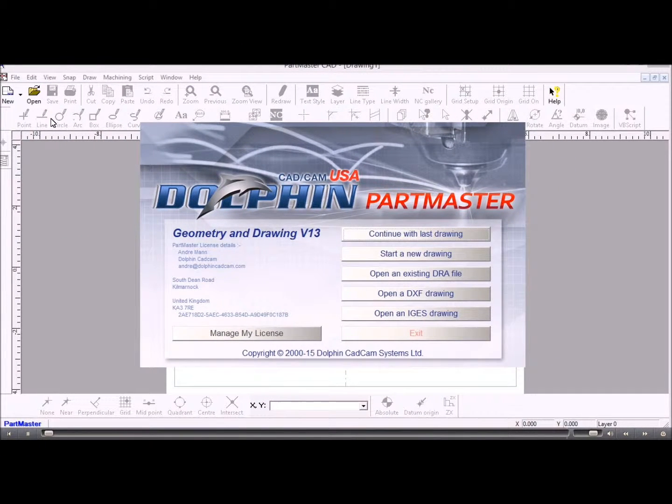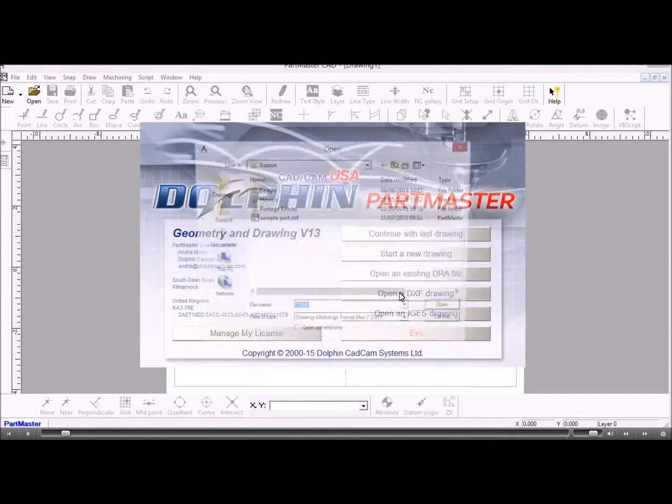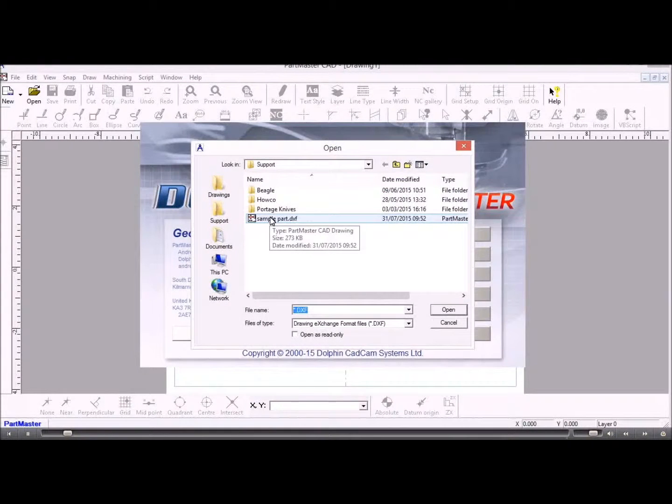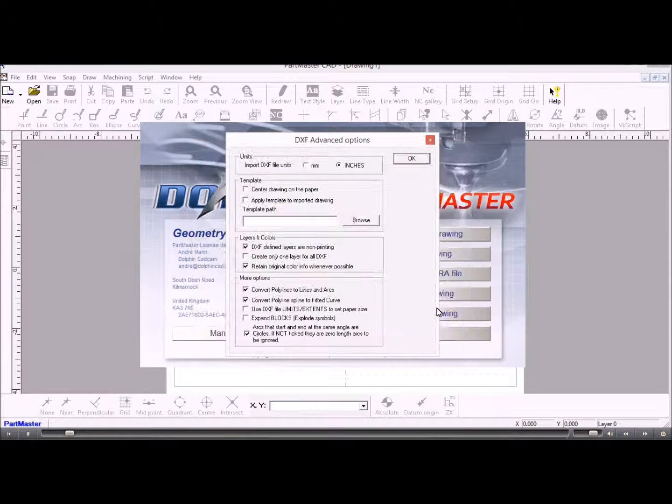In this movie we'll show you how we can import a Dxf file into PartMaster CAD and then create the contours that we require and pass them through to the Wire EDM system. So I've started the CAD system from the desktop, and from the main menu I'll choose Open a Dxf drawing, and then from the folder choose the file that we want.